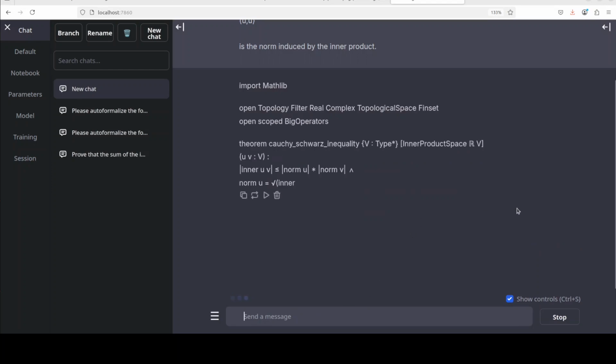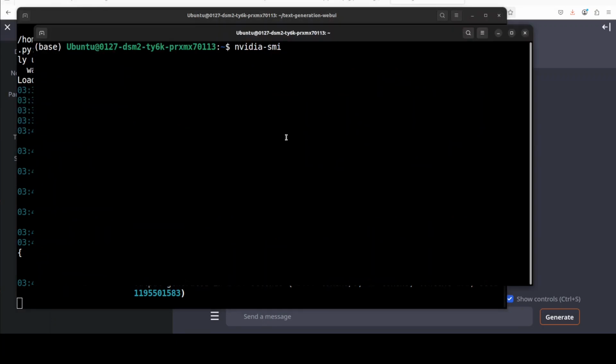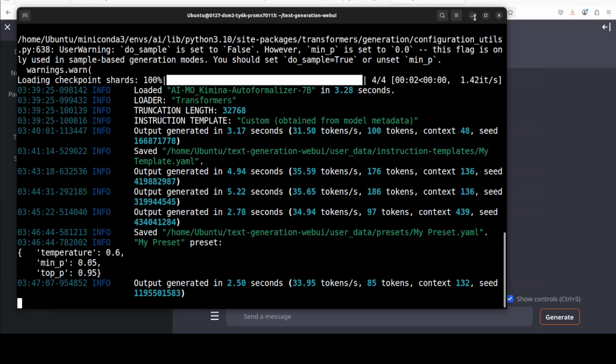There you go. This one is much better. Yep, this is closer to what I was expecting, but still I would expect it to give me a bit more. But anyway, I think this is closer to this theorem which I was asking it to do. And if I quickly check the VRAM consumption, that should be interesting. So let's run it. Quite a big model. So over 15 gig of VRAM it is consuming. I think it is a bit higher for my liking, but anyway.